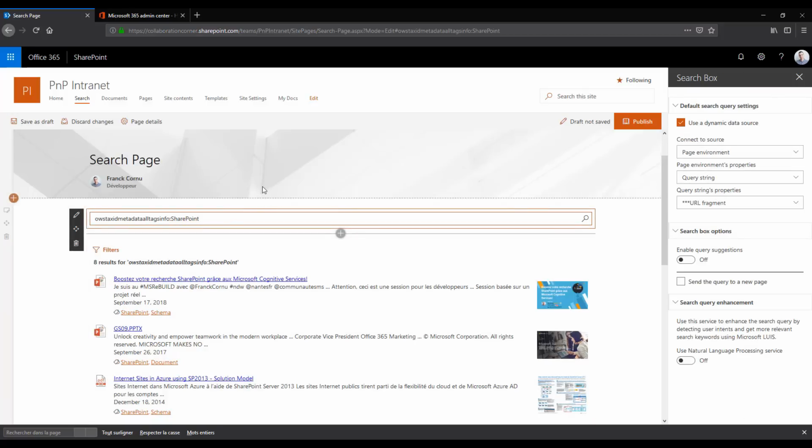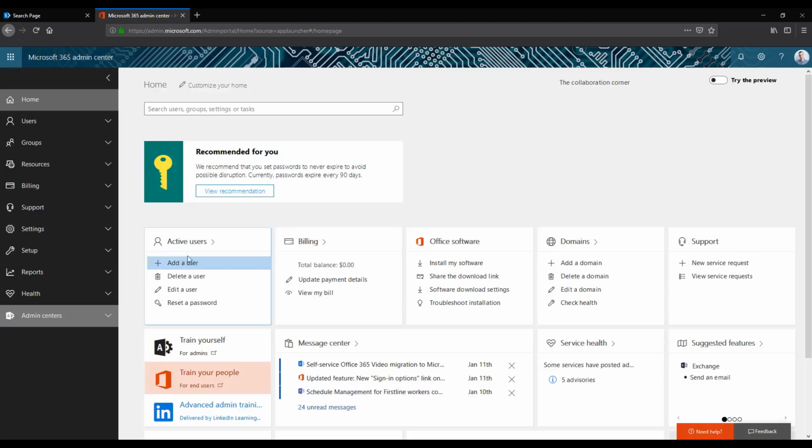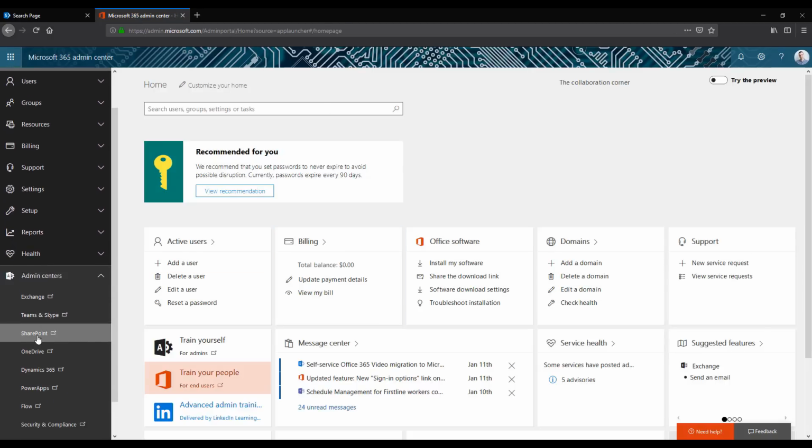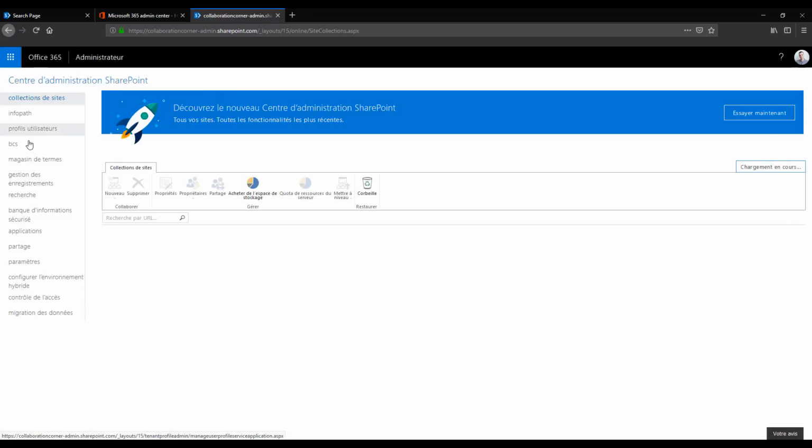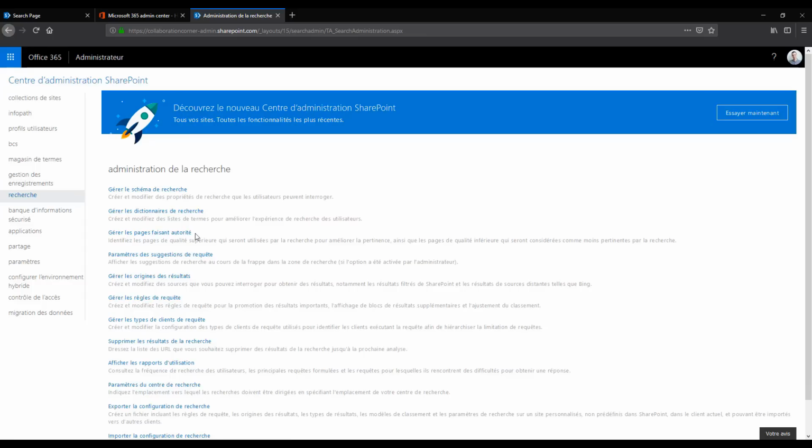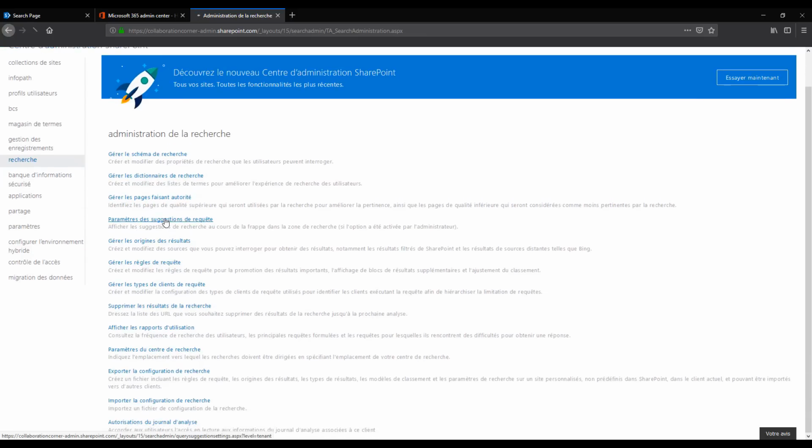So I go back to my search box webpart. The other option for my search box is to enable the query suggestion. Before enabling this option, to configure suggestions, I will have to go to the central administration of my tenant. So if I go here, on the SharePoint administration site, I go to the search option, search center, and I have something called suggestions.